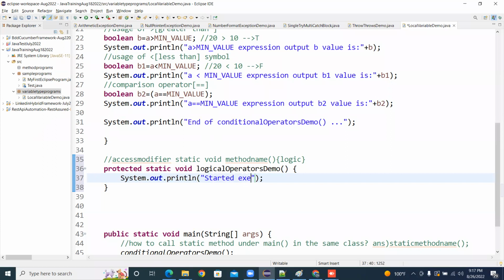Started executing the logical operators demo.